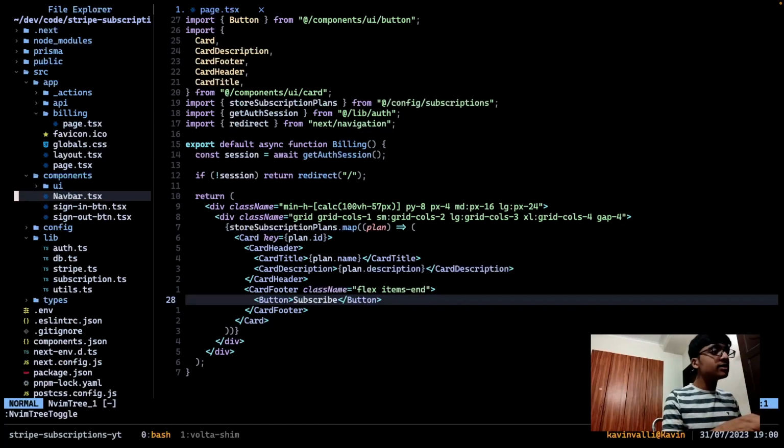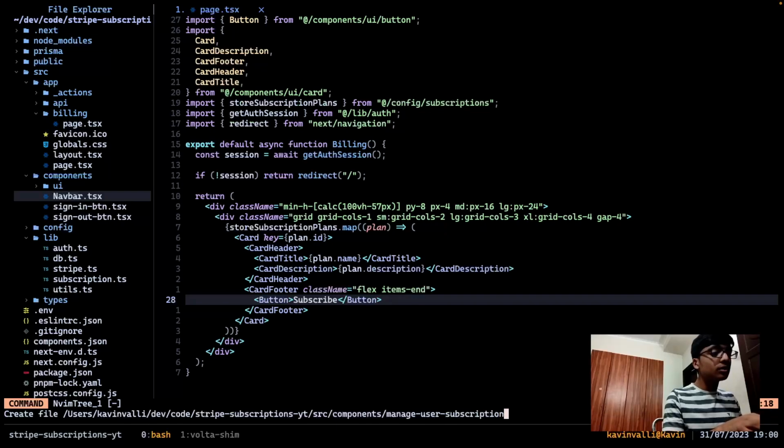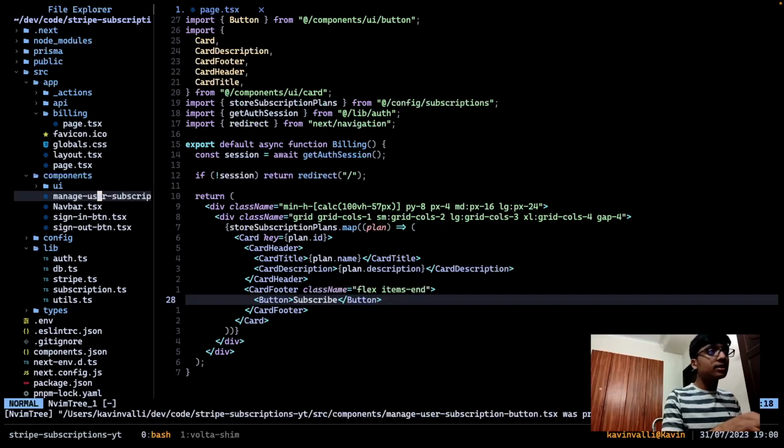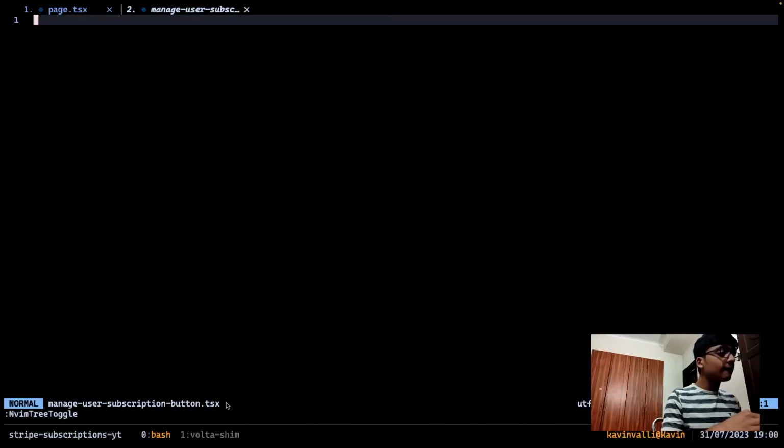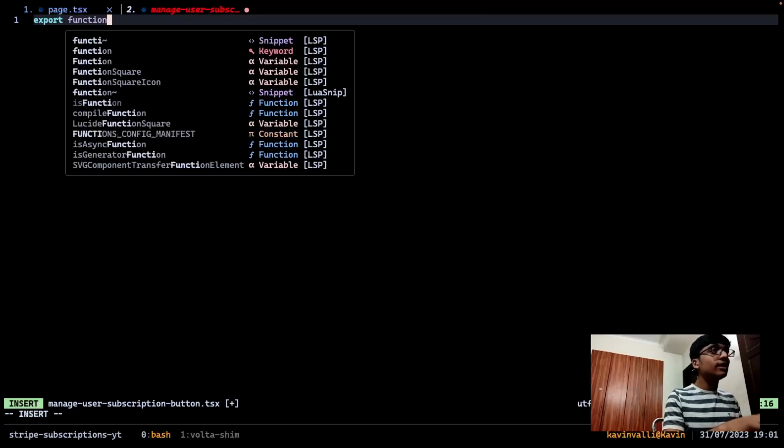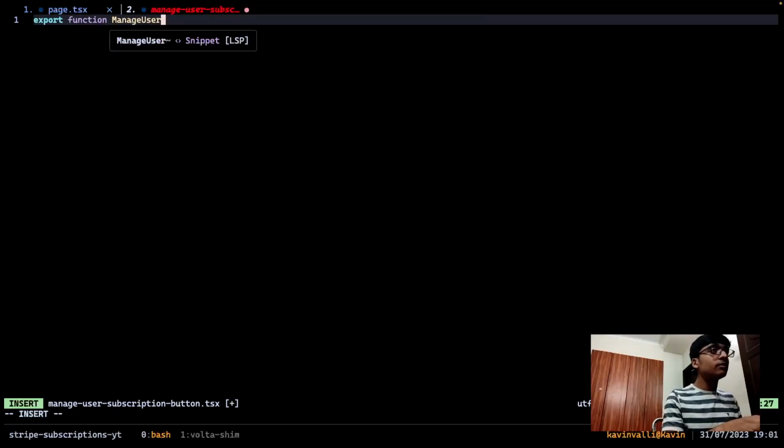For that, inside the components, let me create a manage-user-subscription-button.tsx. All right. For that, let me just open my reference again. I'm sorry, I wrote a lot of reference for this so that I don't mess up a lot of things while writing this. So bear with me when I'm moving across my screens to look at that.